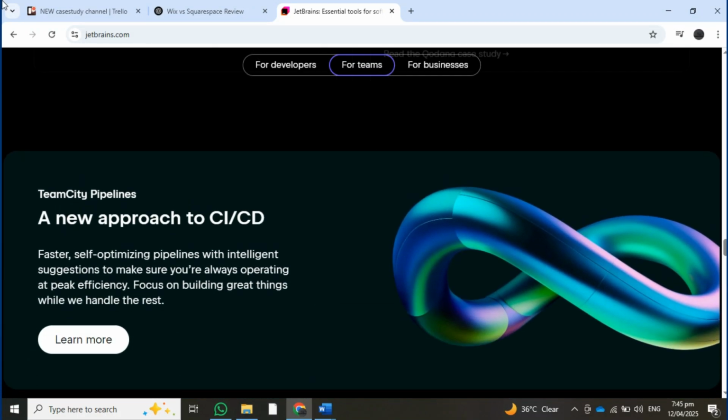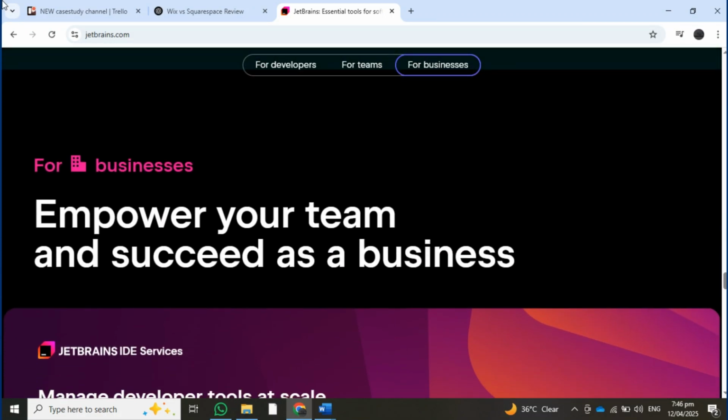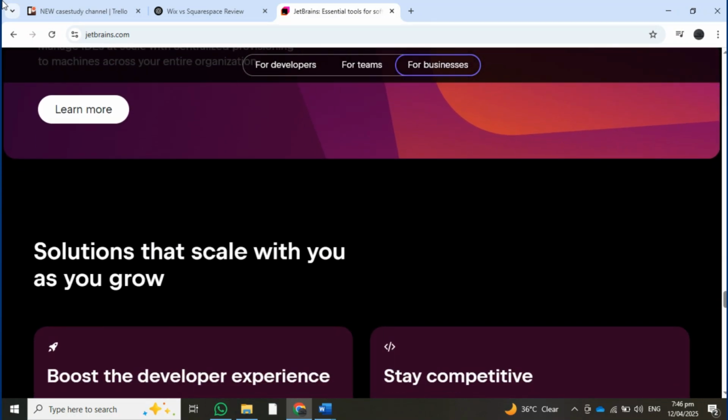Cons of JetBrains: heavy on system resources, slower startup compared to VS Code. Most advanced features are only available in the paid versions.